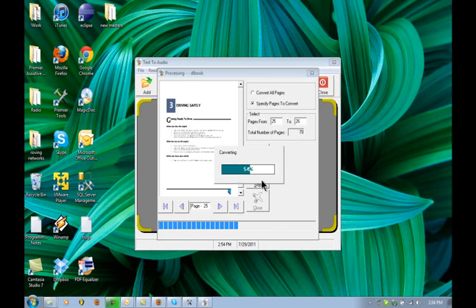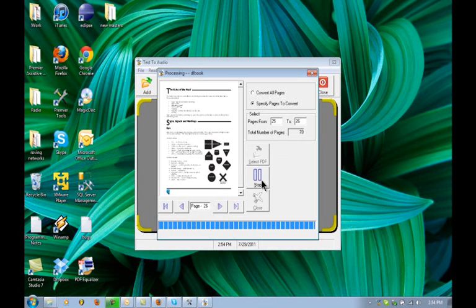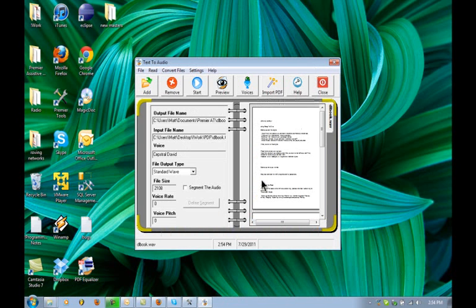It's going through and it's reading the file now. Once again reading, and then it brings it back into our PDF editor.